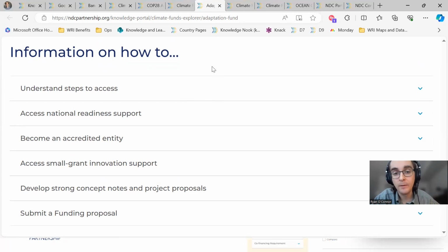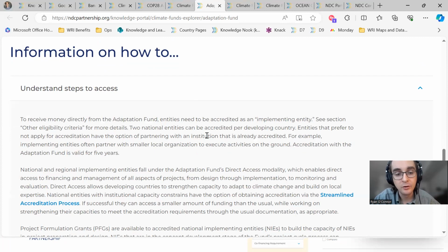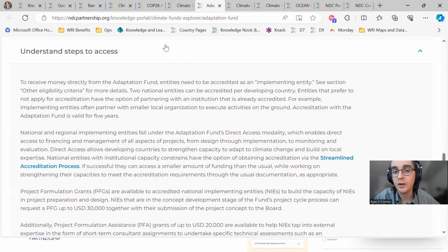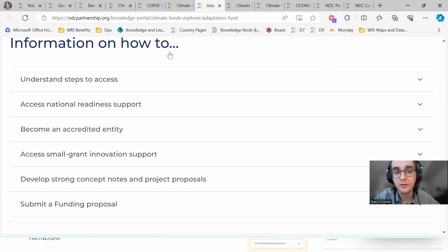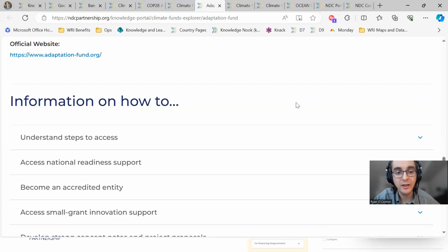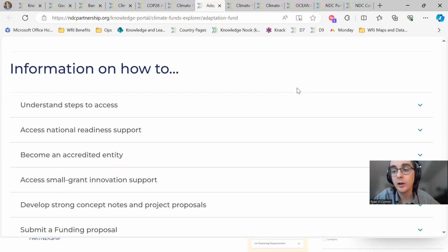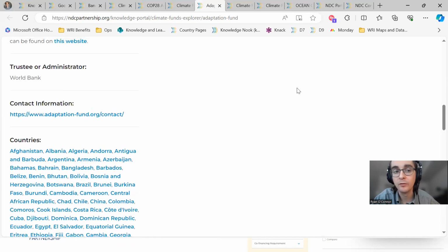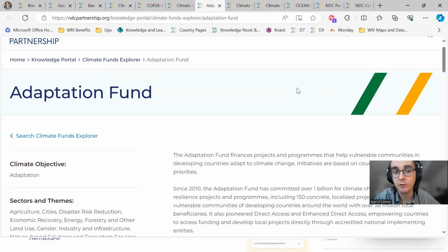So depending on what the fund requires, you'll have different information here. For example, the small grant innovation support might be something that is more specific to the Adaptation Fund than other resources than other funds that are available on the Funds Explorer. And you can simply click down to get a description of all the information that you'll need to understand steps to access or the other categories that you might find here in this section. So that is a go-to place to get custom information on accessing and understanding the fund, in addition to the more descriptive information in the top of the entry page.